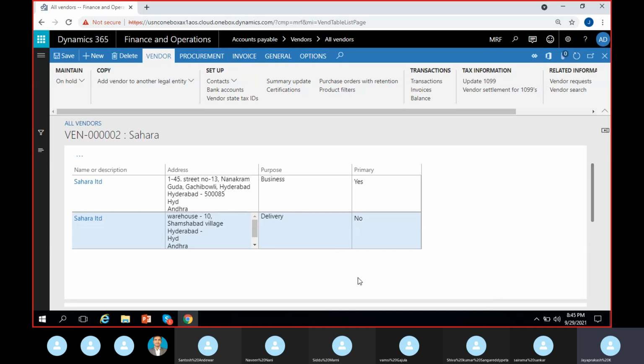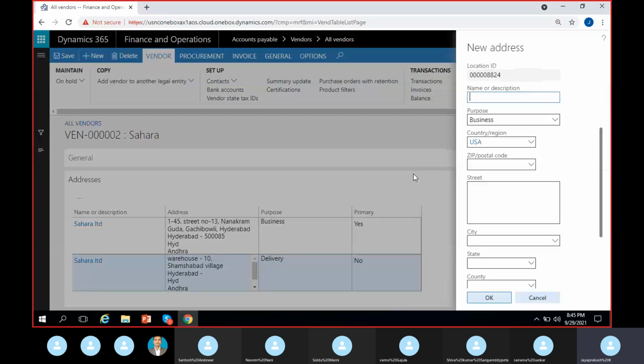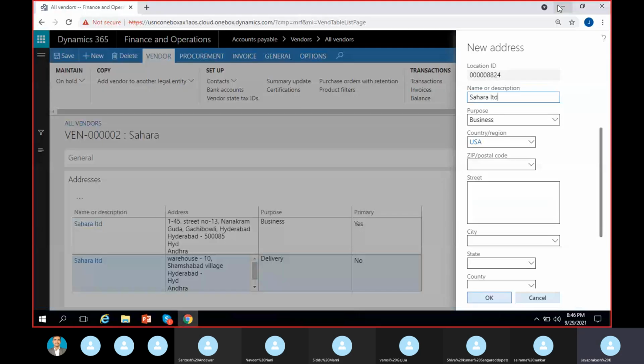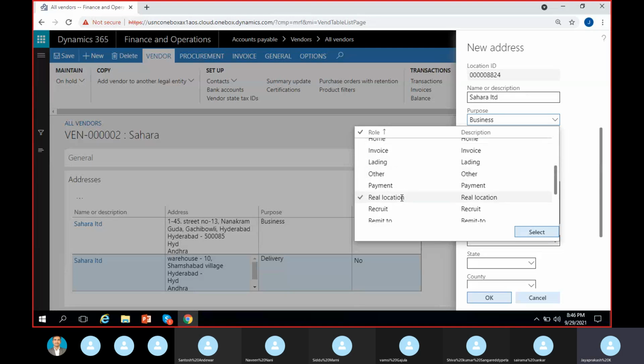See, I have here Sahara Limited second address. I can also add one more address, which is for the purpose of remit to, to send the checks. So if you don't have a remit to address or delivery address, what happens is the system will automatically pick this business address for all the purposes, whether for delivery of goods or for remittance. But if you have different addresses for different purposes, then the system will automatically pick those addresses according to the situation.